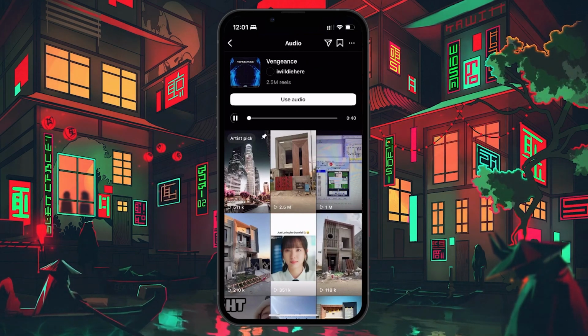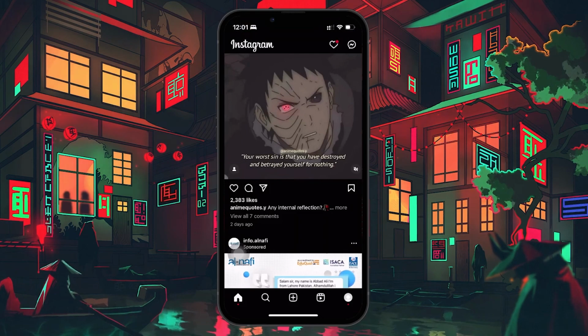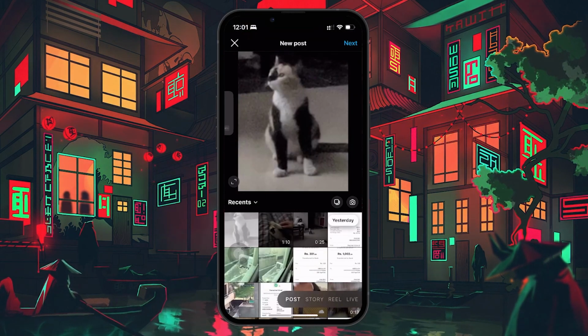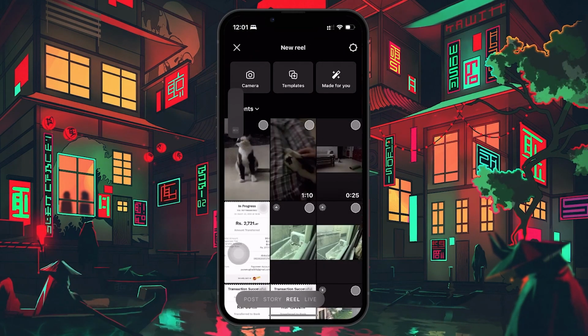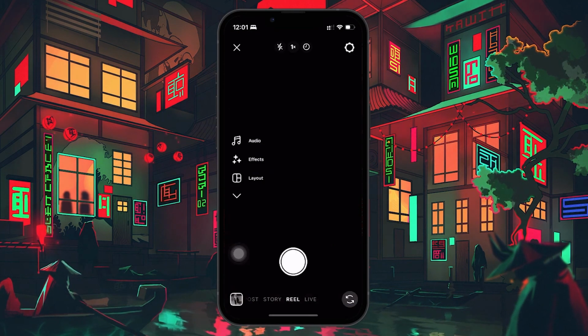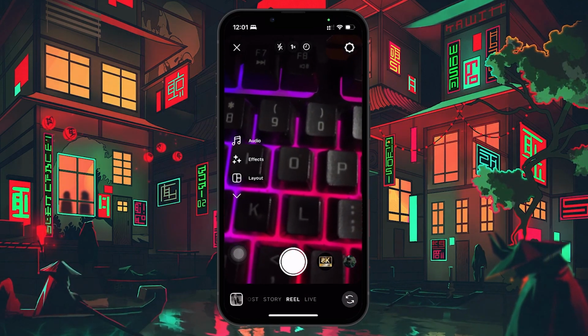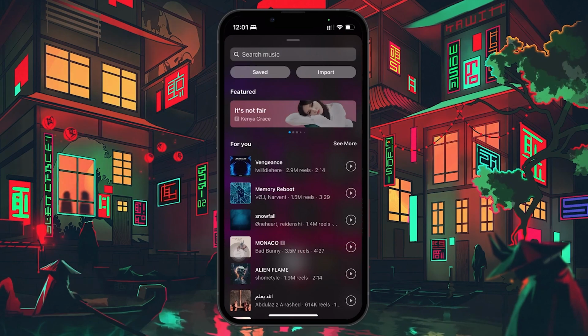creation. For our second method, tap on the Create button at the bottom of your screen, which looks like a plus sign. Select Reels from the options and then hit the camera icon to start creating. Here, look for the music icon in the upper left corner. Tapping on it brings up Instagram's vast music library.